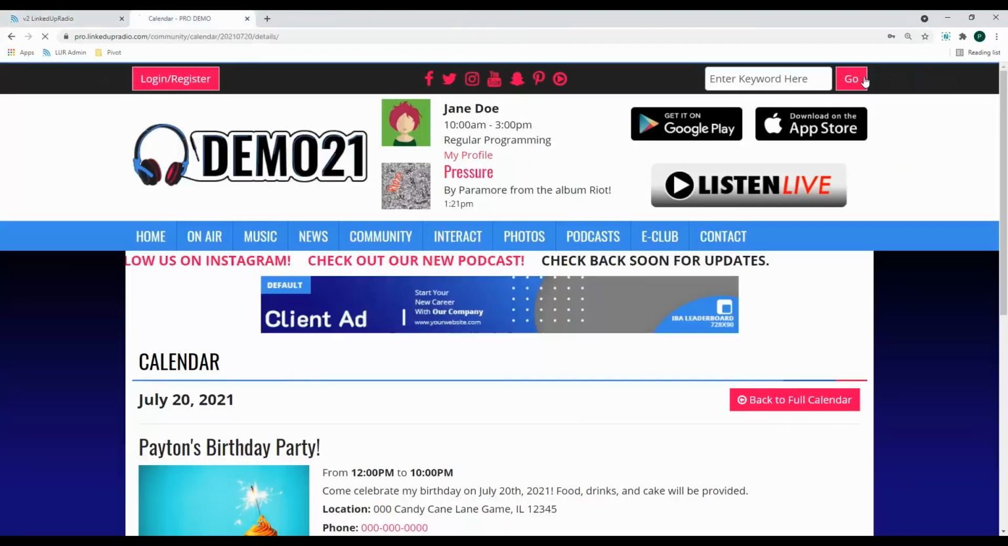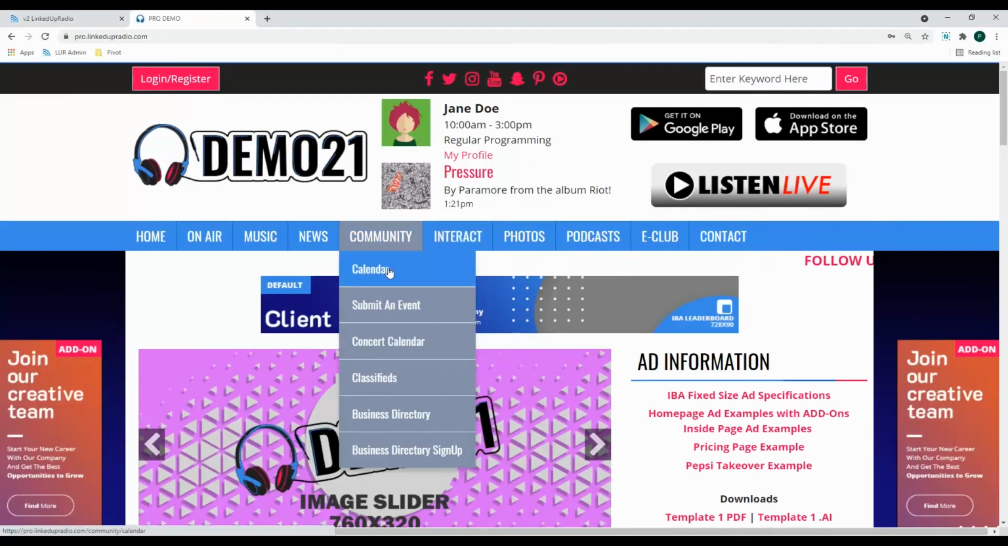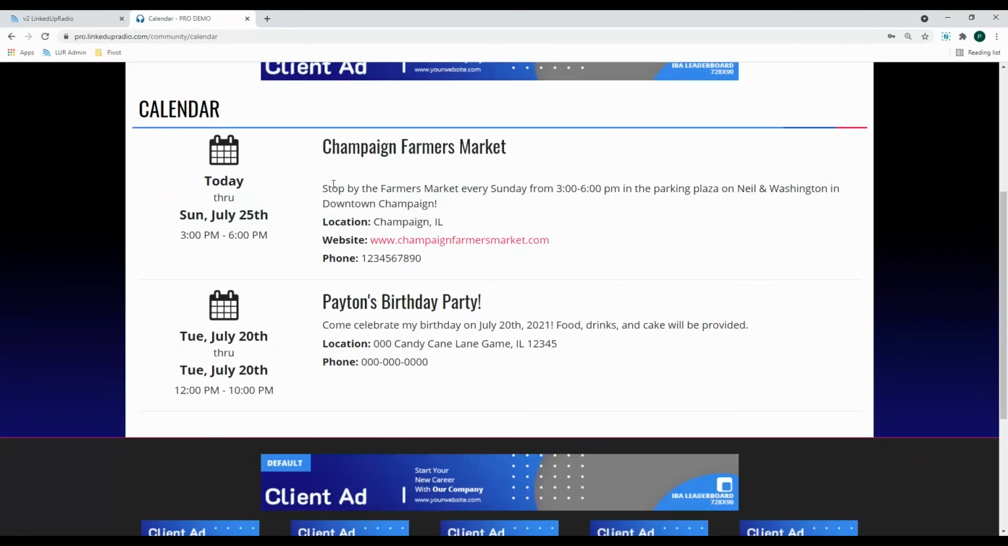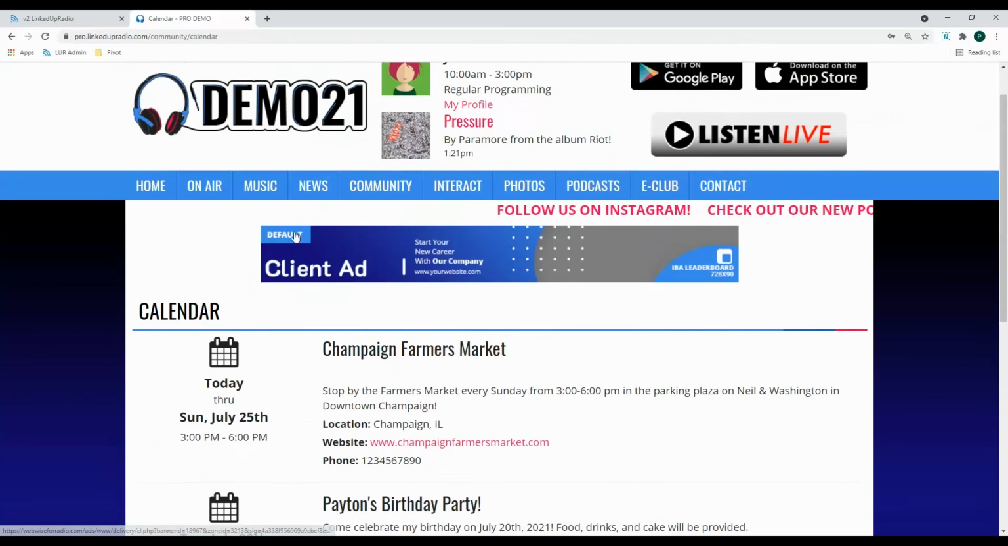So when we go to our admin page, go to Community and Calendar one more time. And now, as you can see, the calendar is listed in a list rather than an actual calendar.